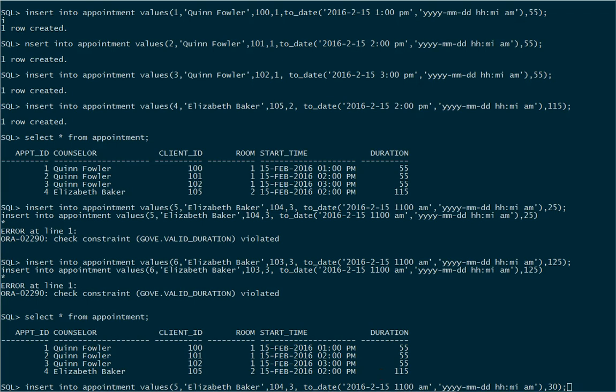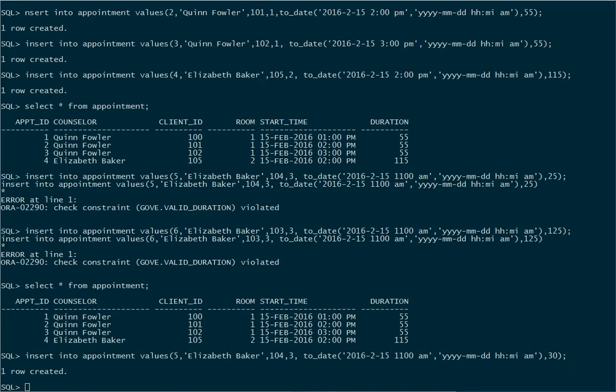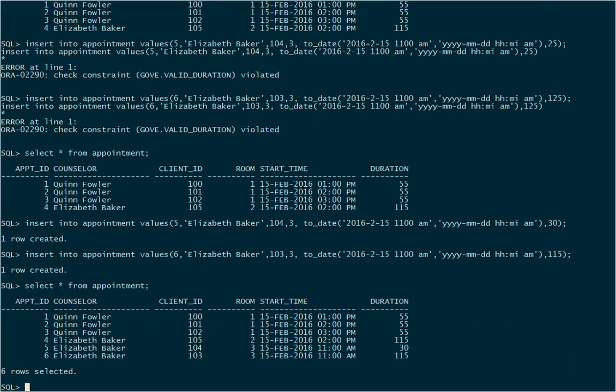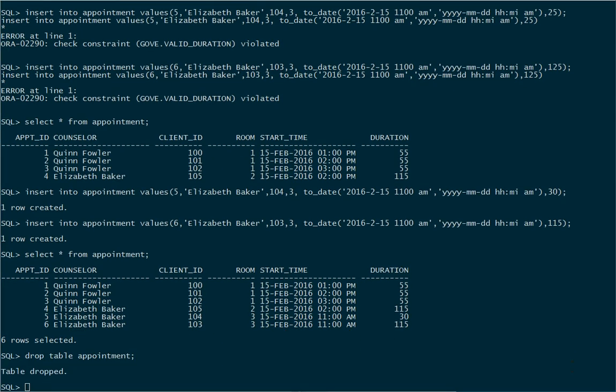Now let's go ahead and adjust that lower end, bump it up by a few minutes so that it's just barely on the inside of the boundaries, 30 minutes, and we'll see that that record is allowed to be created. And the same thing for a 115-minute record. And if we take a look at that table again, we'll see that those records did make it into the table. All right, so let's take a look at another variation on how we can create that check constraint.